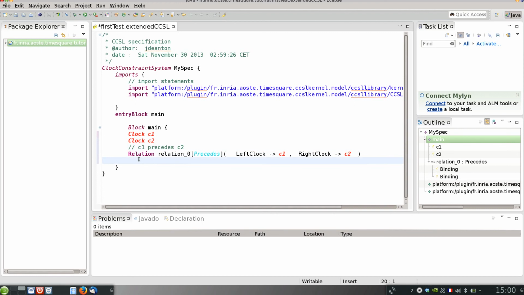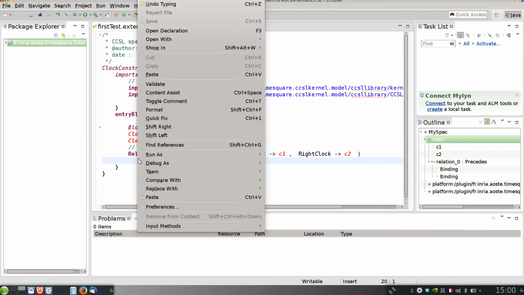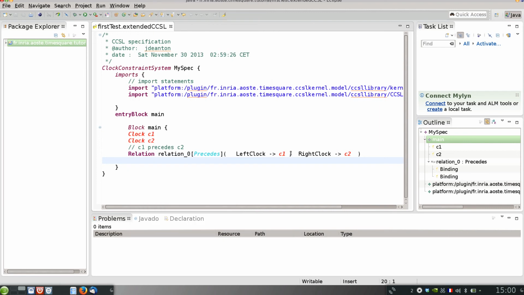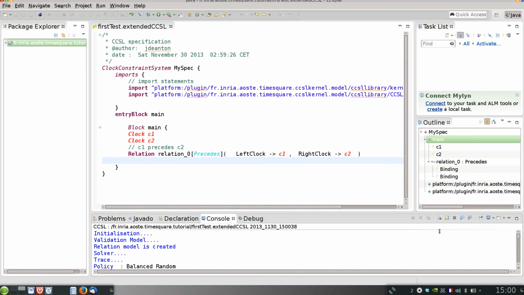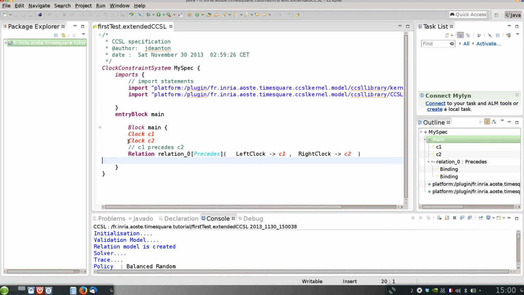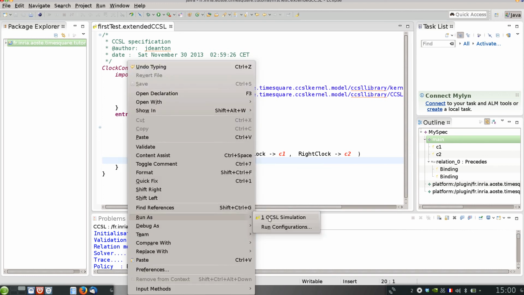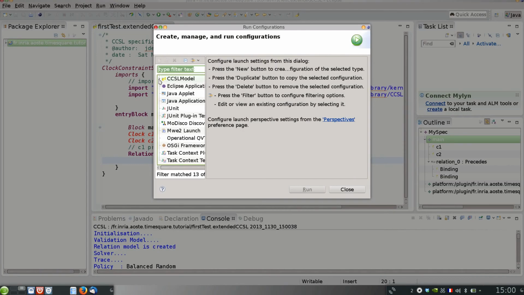So I can save the file and I can run it as a CCSL specification. Okay, here the simulation has been done, but it's not so visual because I didn't ask for any visualization of the simulation. So I will run it again, but before that I will change the configuration. So here is my first test.